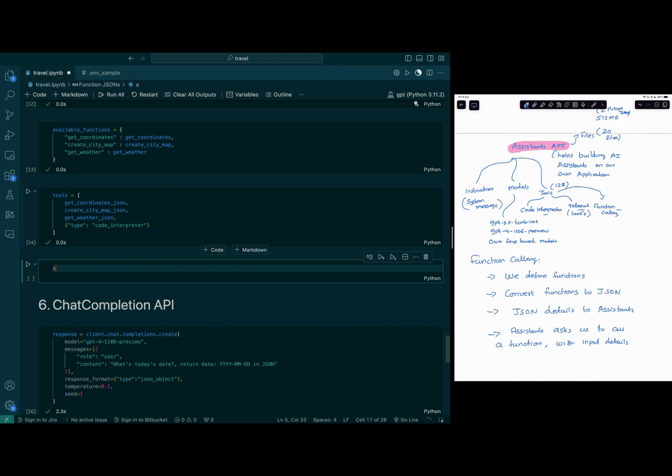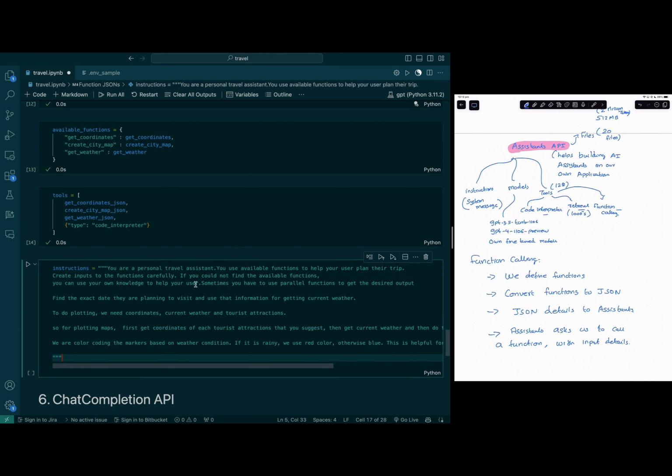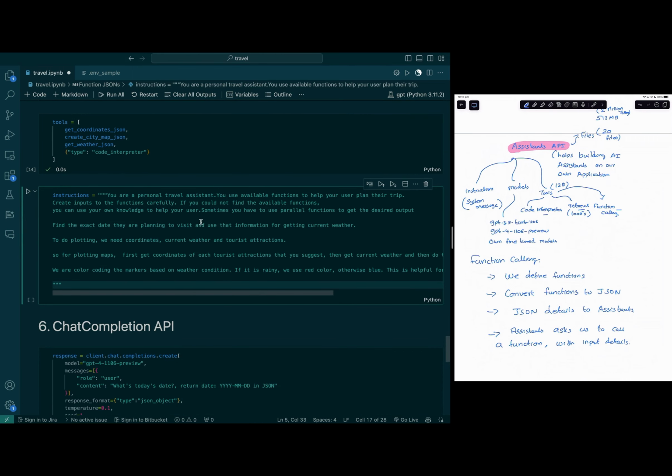So let's do that. Before that, let's create some instructions. What I'm saying is: you are a personal travel assistant. You use available functions to help your user plan their trip. Create inputs to the functions carefully. If you could not find the available functions, you can use your own knowledge to help your user. Sometimes you have to use parallel functions to get the desired output. Find the exact date they are planning to visit and use that information for getting current weather. To do plotting, we need coordinates, current weather, and tourist attractions.